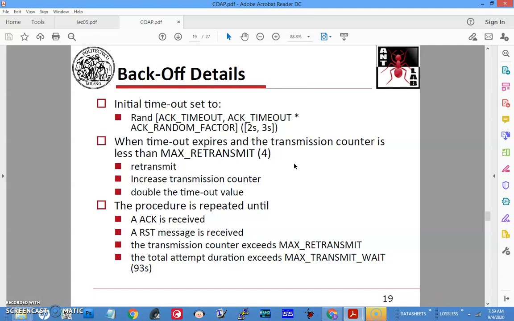Within this, two things can happen. You will get an ACK, or an RST is received, or you exceed the maximum retransmit. If the total attempt duration exceeds the max retransmit wait of 93 seconds, then you need not worry much about that message, because that message has become useless in an IoT scenario. We need sensor data.